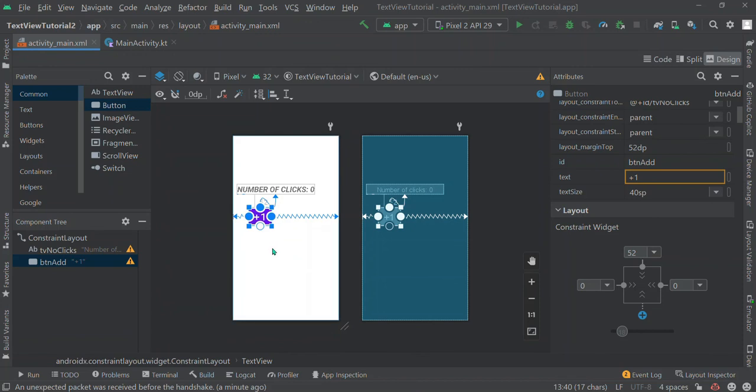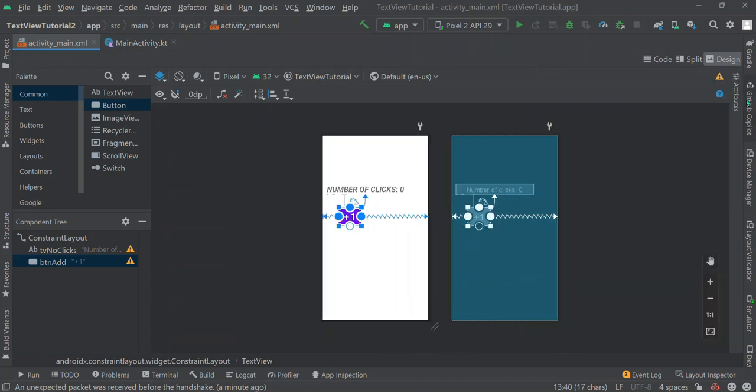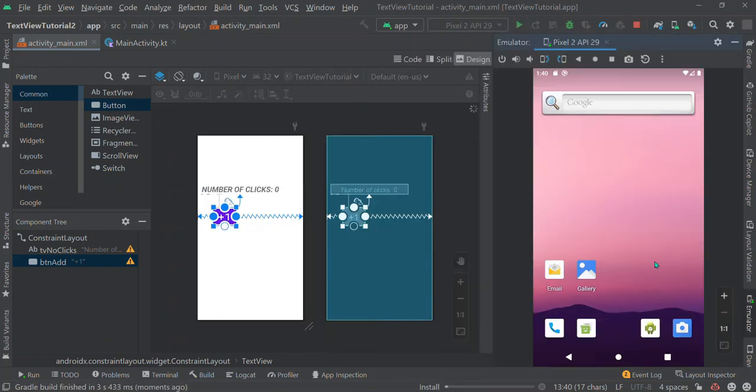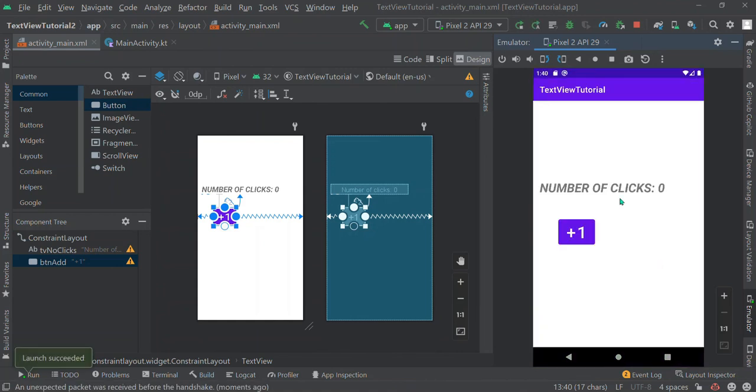Okay, so let's run once again. Now you see it's okay. So if I click +1, you see 1, 2, 3, 4, 5, 6, and so on. So in this way we can access the text view, and we can change its text dynamically from the click of a button.